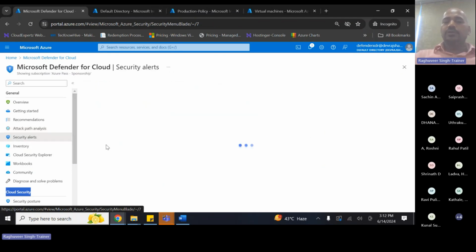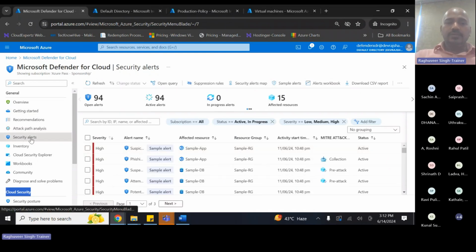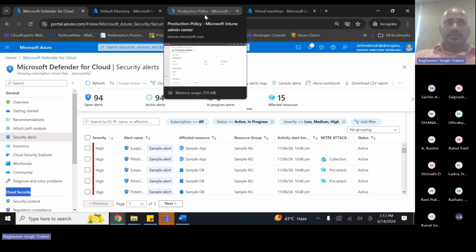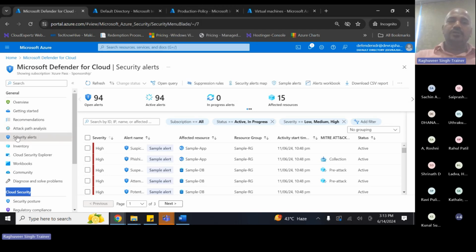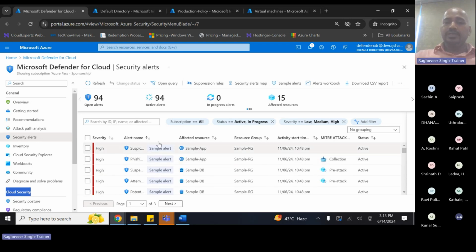When you click on security alerts, you will see all the alerts here. So I will say in Defender for Endpoint, it basically says investigations. In Sentinel, it says incidents. And in Microsoft Defender for Cloud, it says security alerts. So here you see all the alerts basically. Right, and these are all sample alerts. You can basically click on here and you can generate sample alerts.